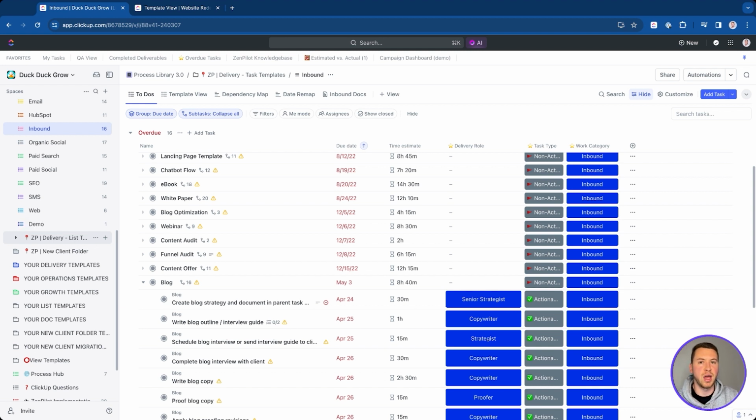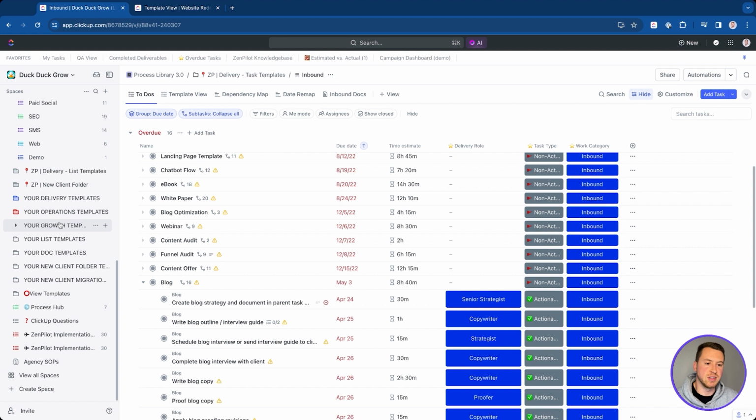But I think it's very helpful to have view templates just in case maybe someone messes up a view, or you just want to kind of deploy that view over and over again, especially if you don't save the views into your list or folders beforehand. It's always helpful to have those views as a safety net to deploy them over and over again, instead of having to recreate the settings over and over.